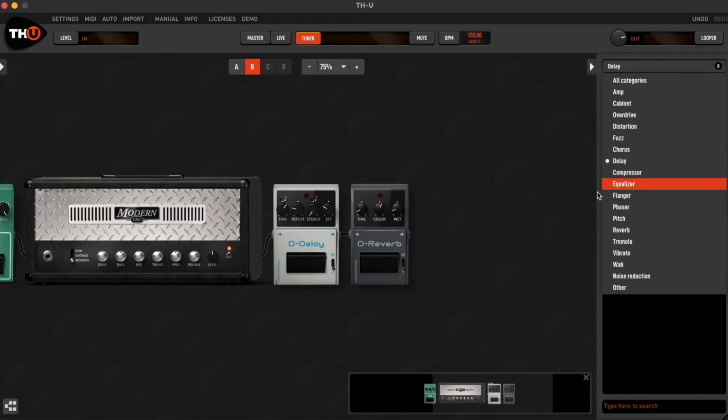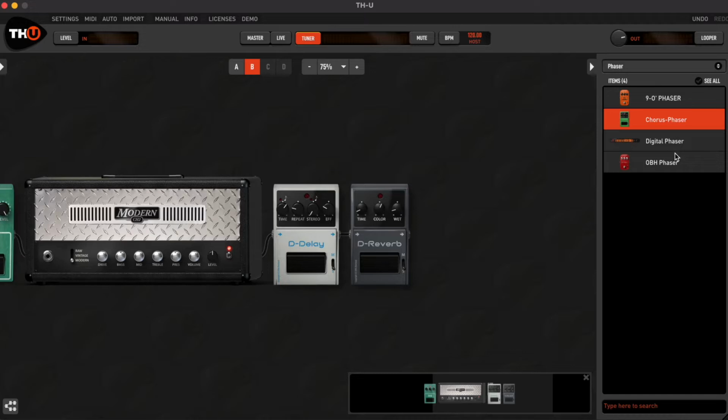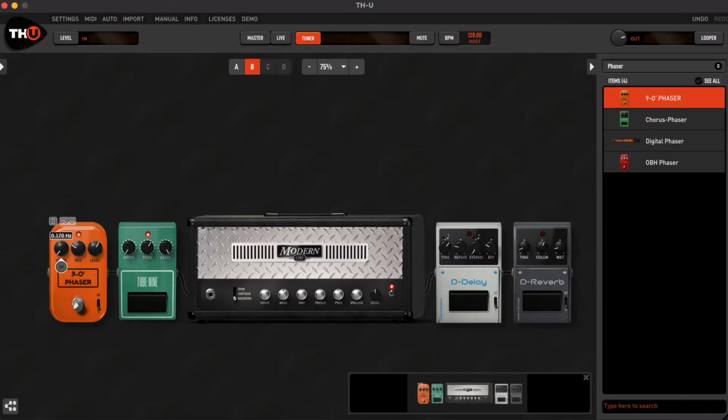Let's also add in, we're gonna do something fun. Let's add in, oh, this is perfect. We're gonna add in this phaser to the beginning of our signal chain. We're gonna turn the speed all the way down and the level all the way up. And maybe the, right there.